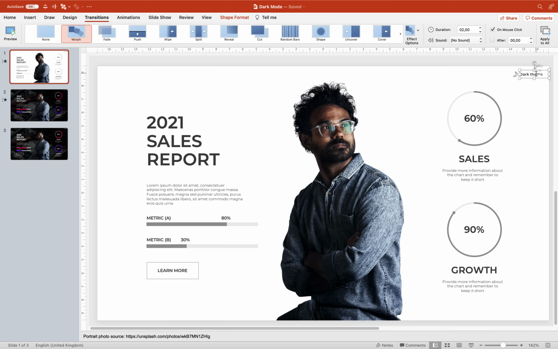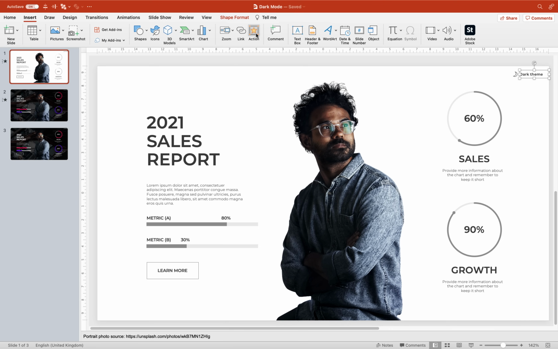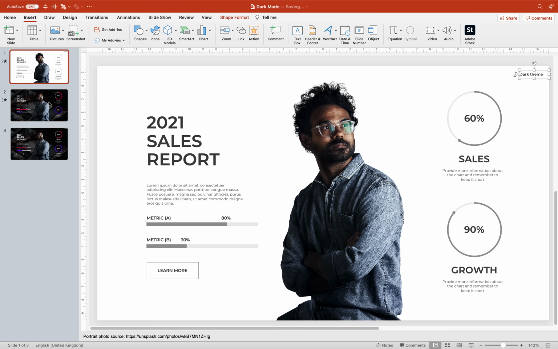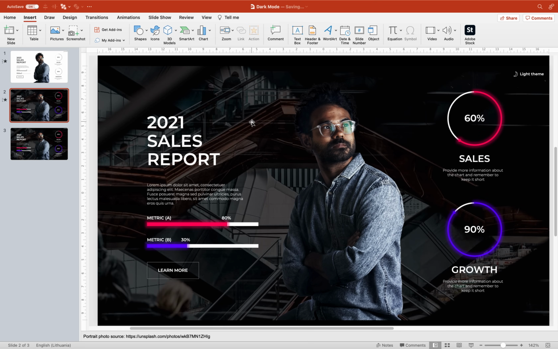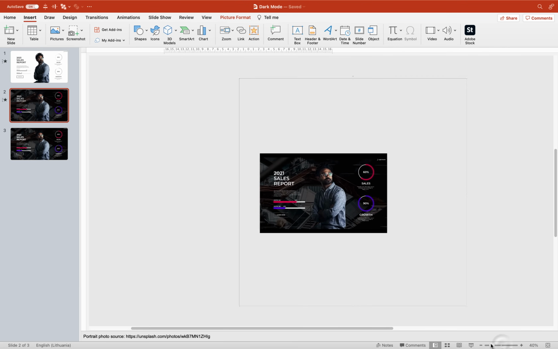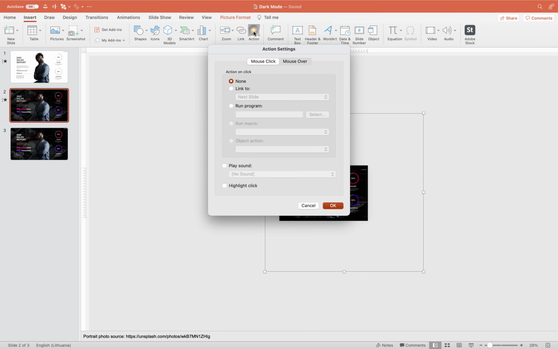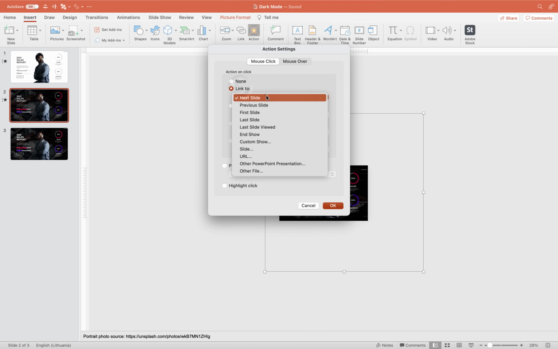Let's make sure that we select this dark theme text box. Let's go to insert, action, and choose link to the next slide. That's awesome. Hit OK. Now let's jump to the second slide. Let's make sure that we select this full screen dark mode photo. As you remember, this is a photo because we have print screened the second slide. And once again, let's go to action, and this time let's link it to the previous slide.